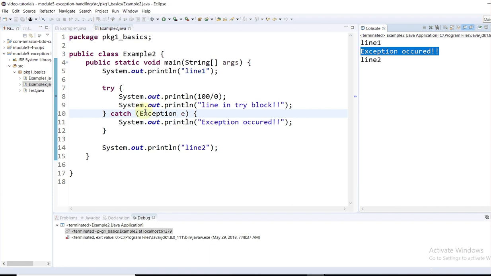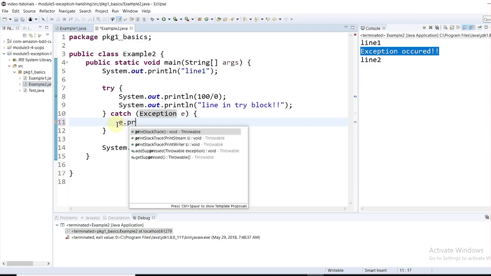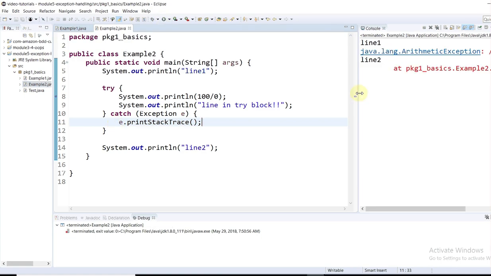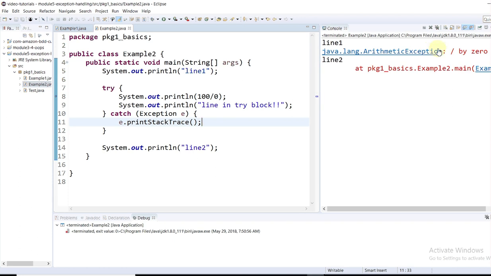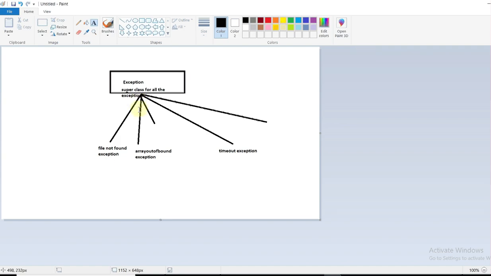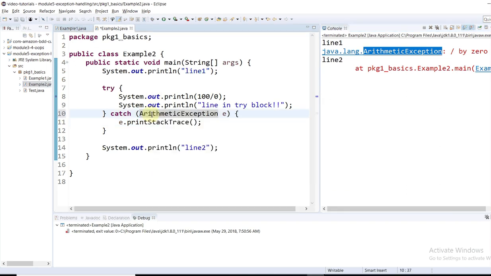So in this case, let me say this is my e.printStackTrace. If I execute this program now, you see, as I said, this exception is of what type? Arithmetic exception. But arithmetic exception is a subclass of exception, right? So I can either handle using exception, or I can also write arithmetic exception as well.